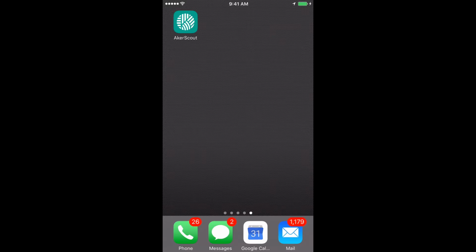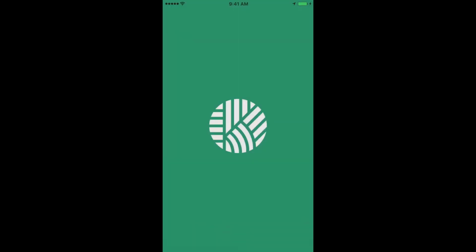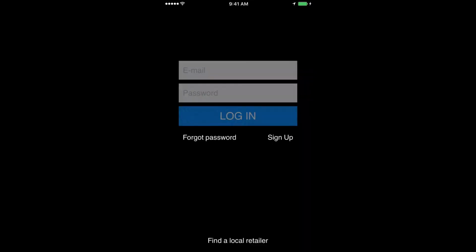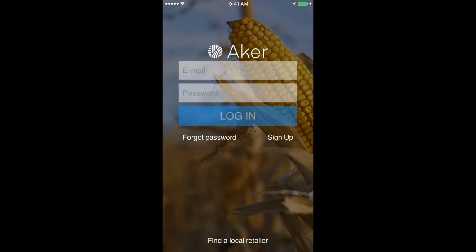AkerScout is a free crop scouting tool that will radically improve your productivity as you walk your fields capturing information like insect, disease, weeds, environmental damage, plant population, and so much more. So let's get started. First, click on Sign Up to create a free account.